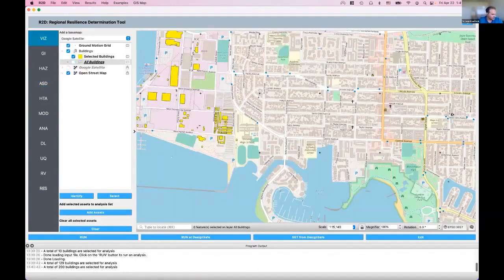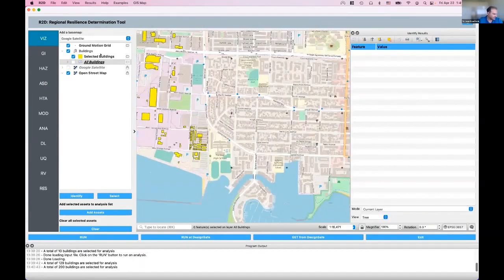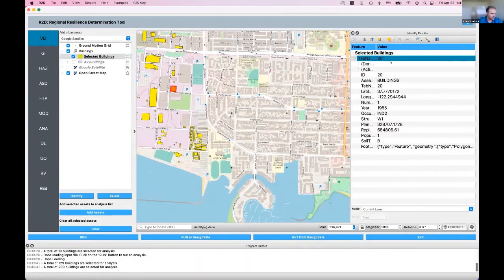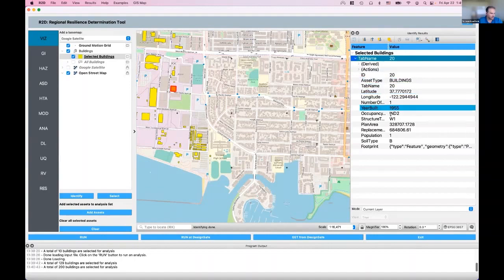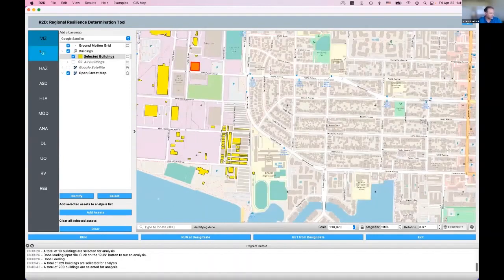Going back to the Viz pane, you can also see the attributes for a particular building by clicking on Identify and then selecting the layer. So select the building layer, and then when I click on a building, it'll pop up here. So it'll show you the building ID and then all the attributes for that building. I can just close that.